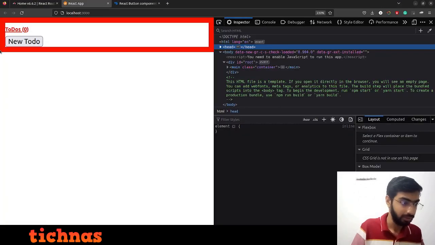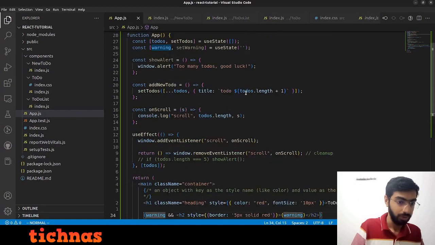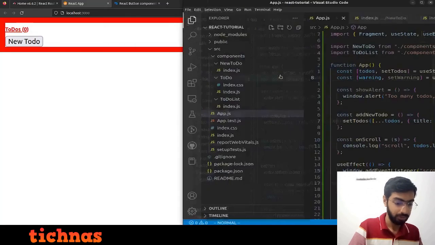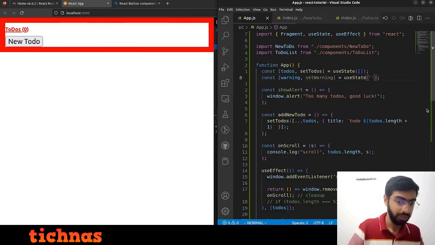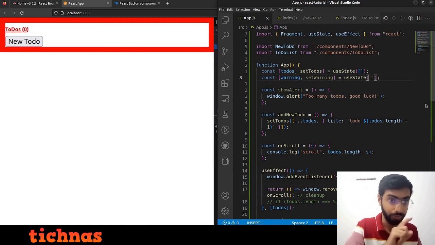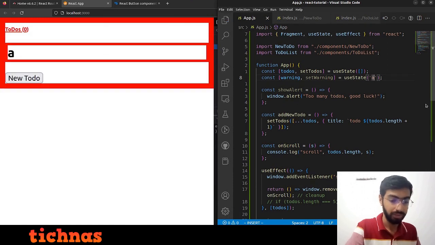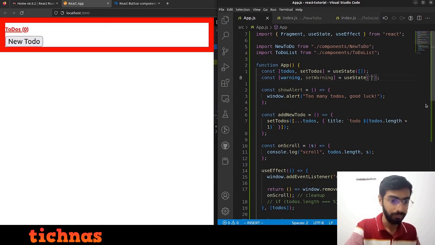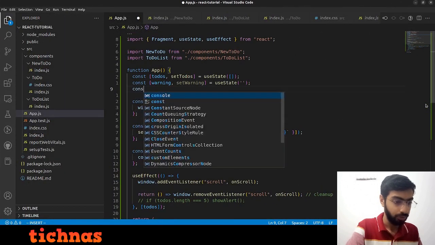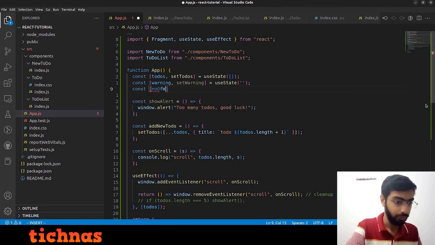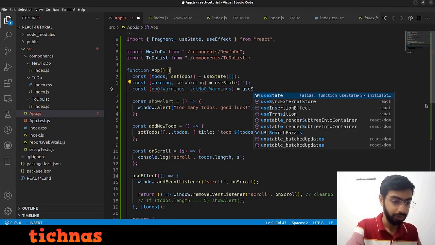So let's try running it. Yep. So if warning, let's put it like this. Initially warning is empty, so it does not show that warning h2. If warning is something, it will show that, otherwise it won't. But let's say we have const numberOfWarnings, setNumberOfWarnings is equal to useState 0.